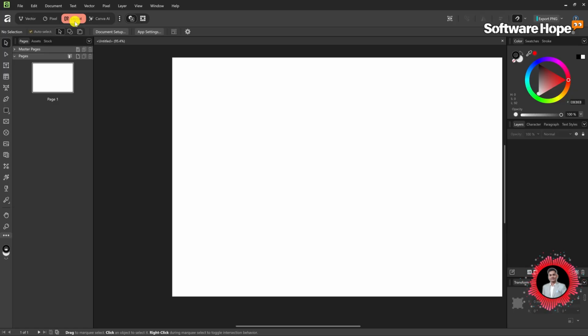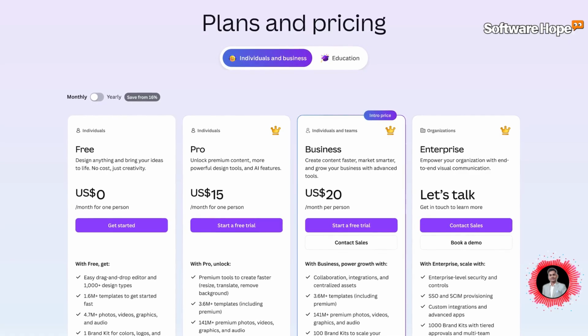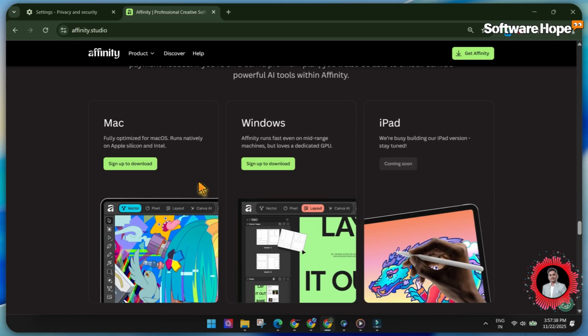Now they are free. The layout is simple, with primary tools on the left and extra options including the color picker on the right. Only the Canvas section powered by Canva requires a paid Canva subscription. The full Affinity suite is free for Windows and Mac, with an iPad version coming soon.